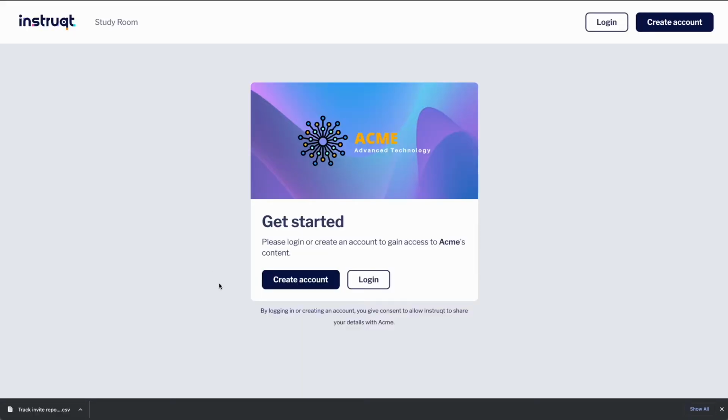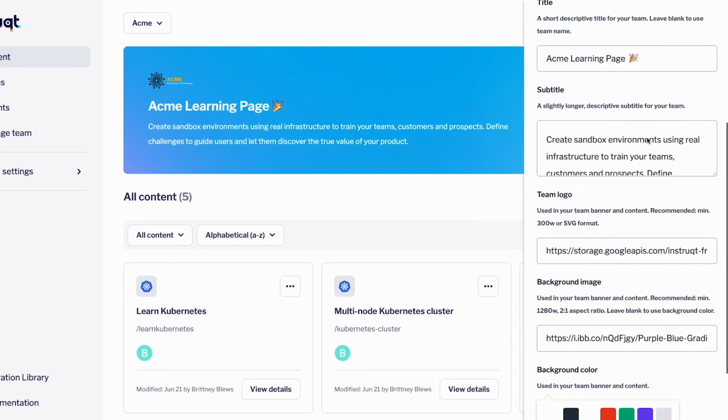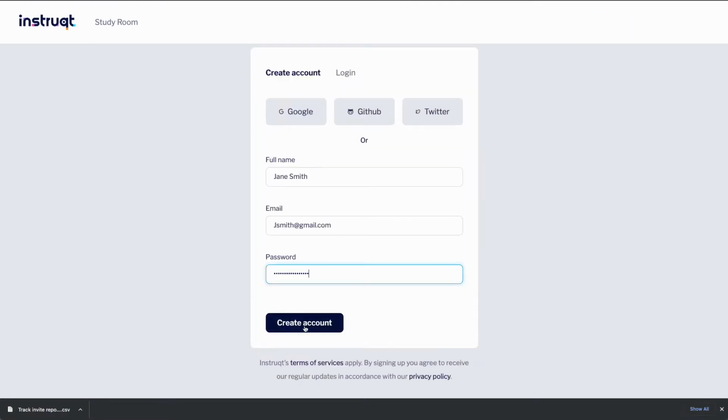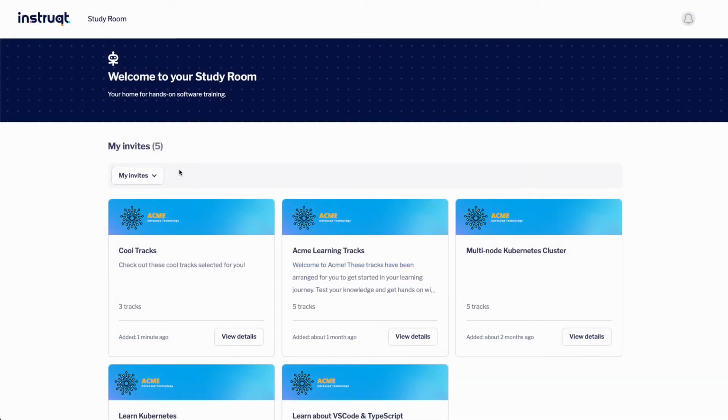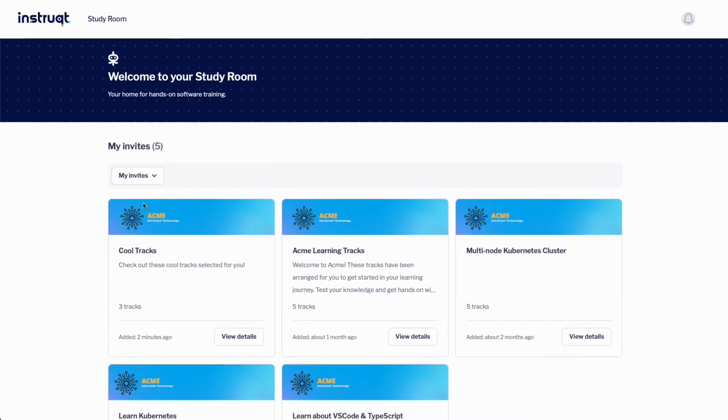To customize your branding, select the Edit Branding button on the content page of the platform. When opening the invite, a short sign-up form to create an Instruqt account appears. Only a name and email address are required, and Instruqt does not share user contact info with any third parties. Once the user has created an account, the invites are automatically added to the study room. The study room is where all shared track invites and their associated tracks are collected.